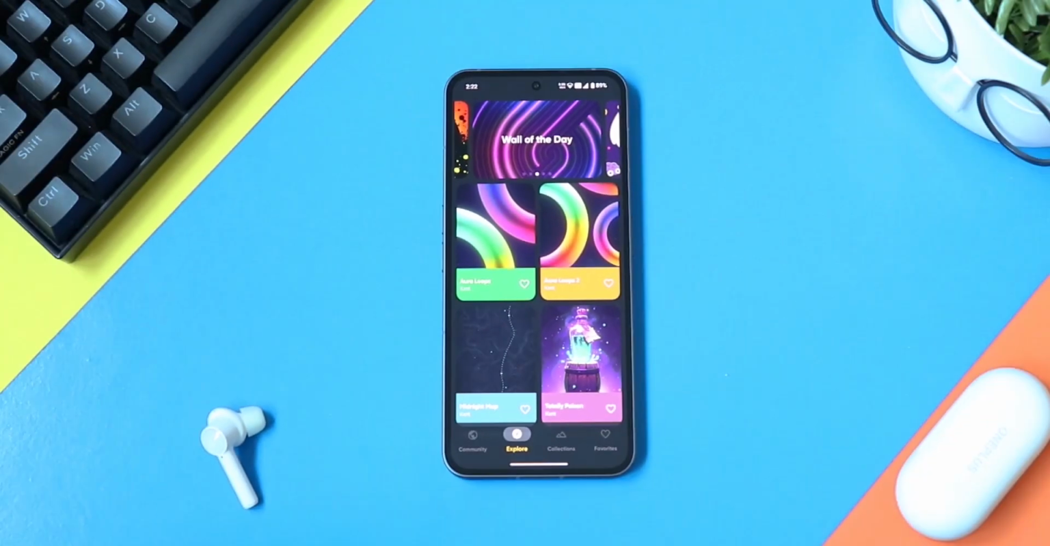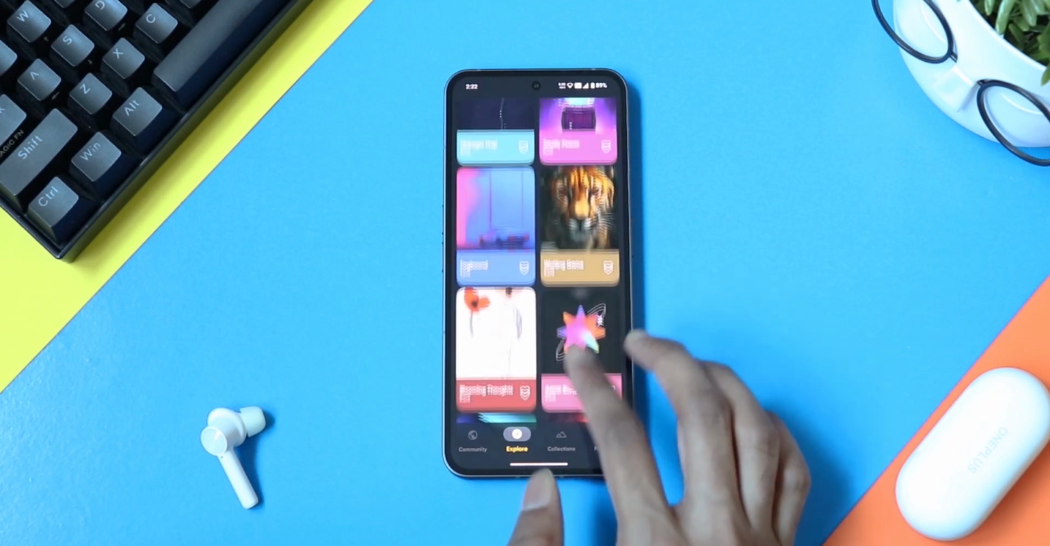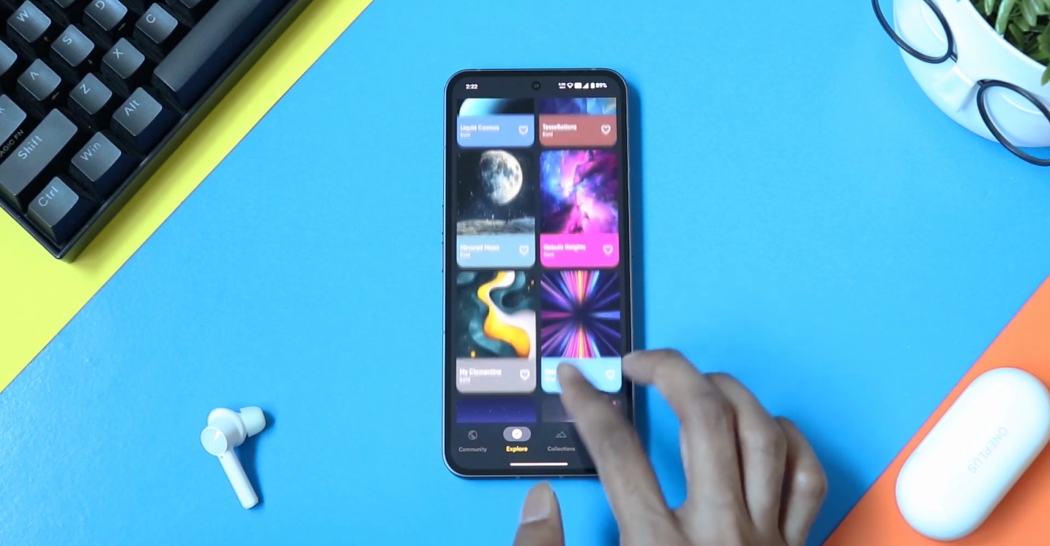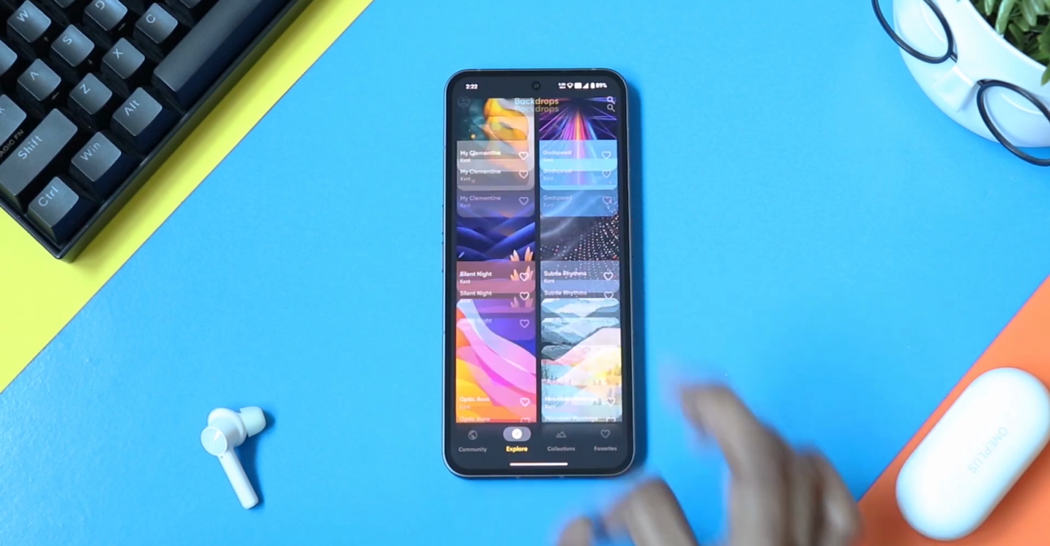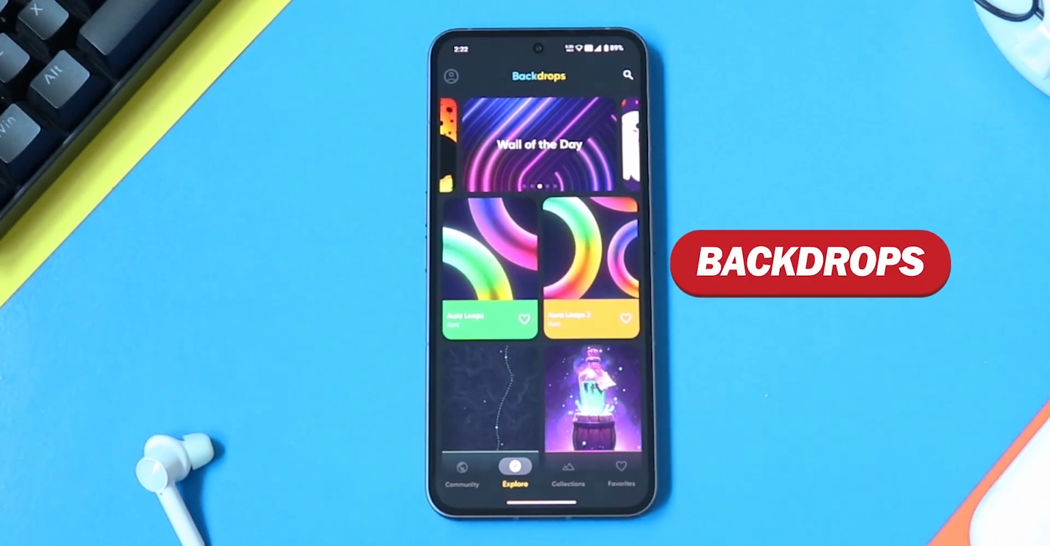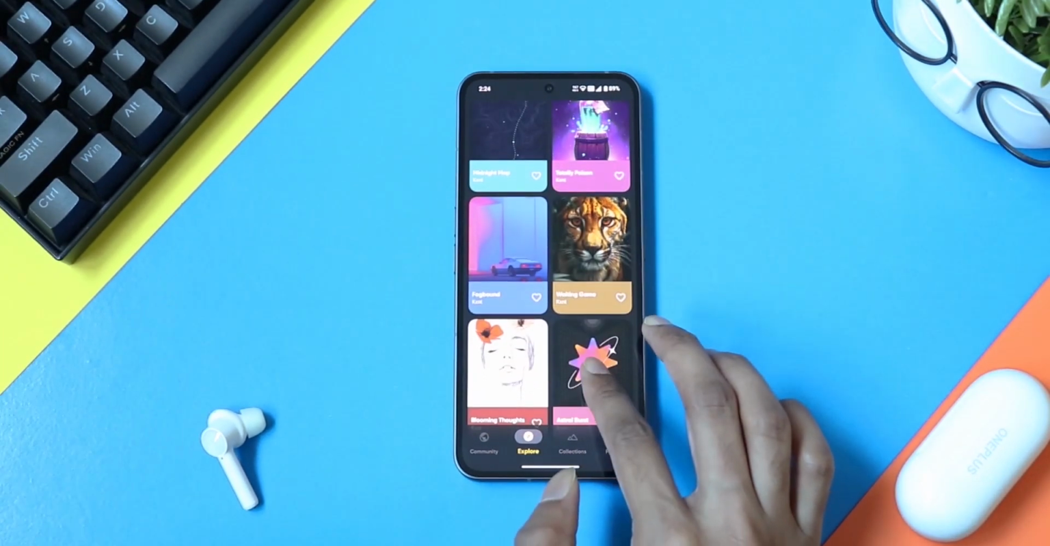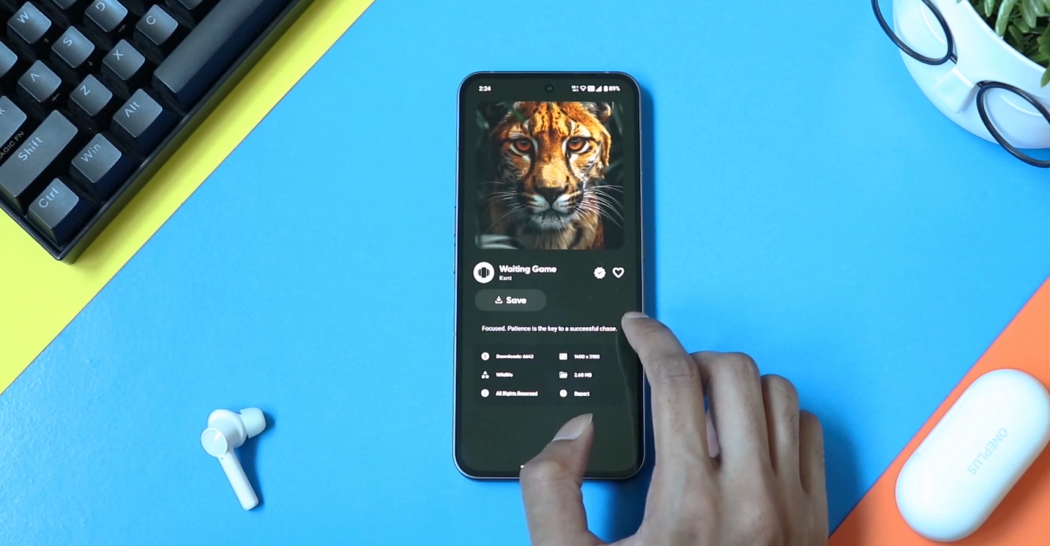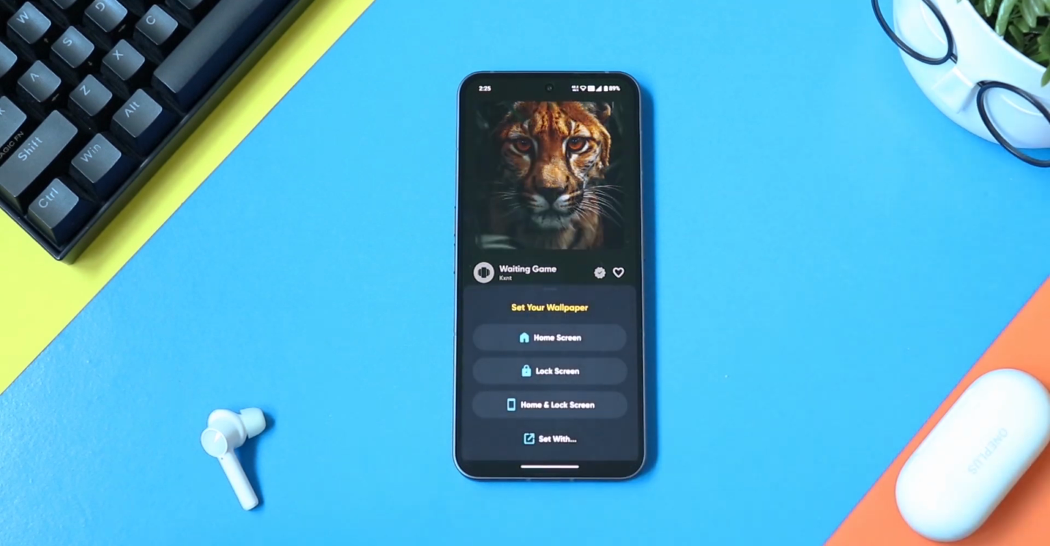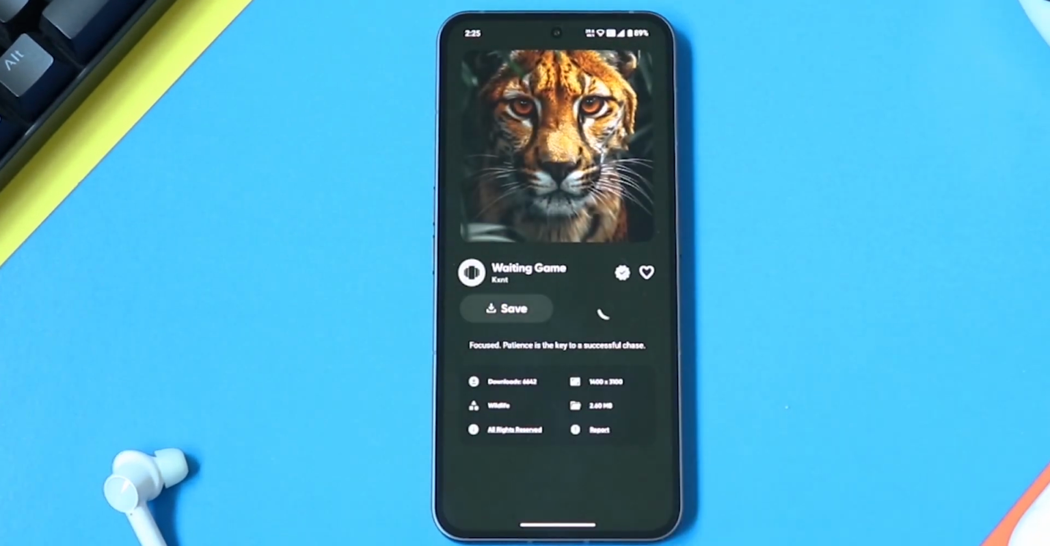If you are in search of a good wallpaper app where you don't have to pay a $50 subscription fee and still get HD resolution wallpapers for free, then Backdrops is a great choice. It offers a ton of high quality good looking wallpapers which you can easily apply by tapping here and choosing if you want to set it on your home screen or lock screen or on both the screens.